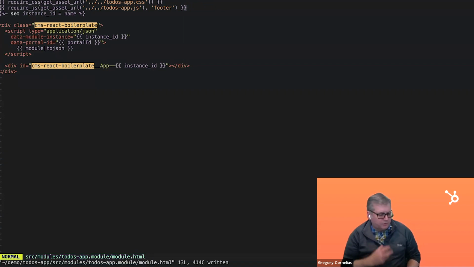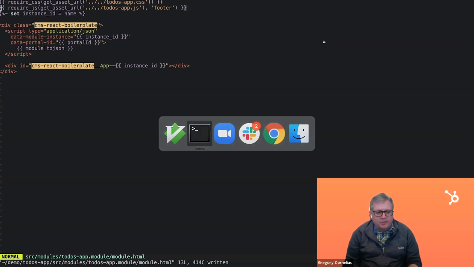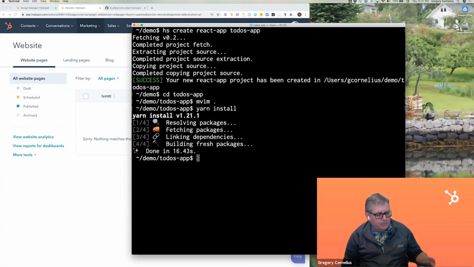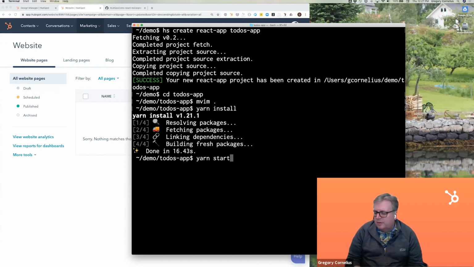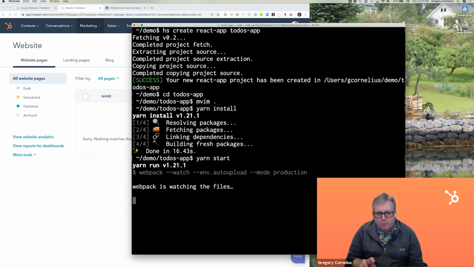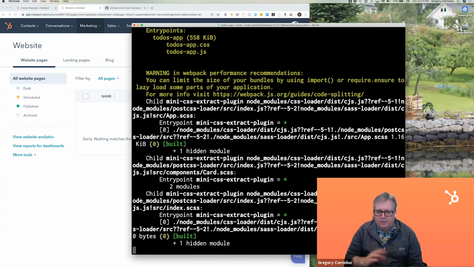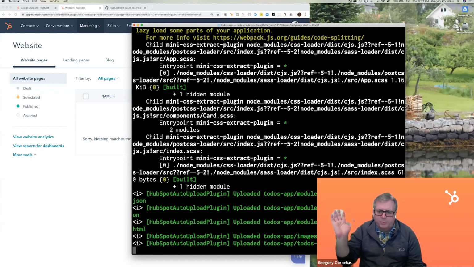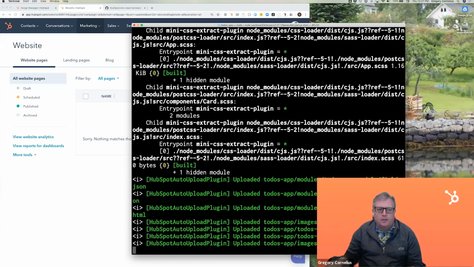Yeah, and so at this point, I'm sure that we're done installing all of our dependencies, and we're ready to start really coding this to-dos app and get it into HubSpot. So in the package.json, there's a start script that's going to build the project using Webpack. And once everything's built, it's going to automatically upload the files that are built up into HubSpot.